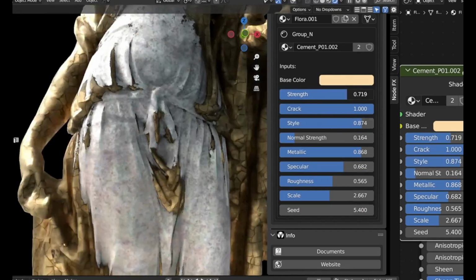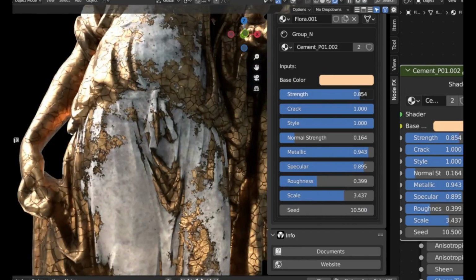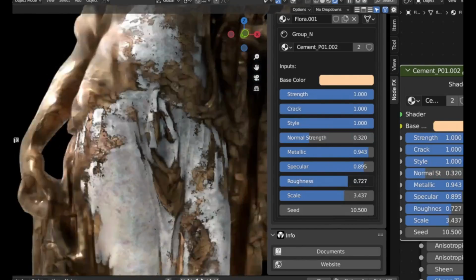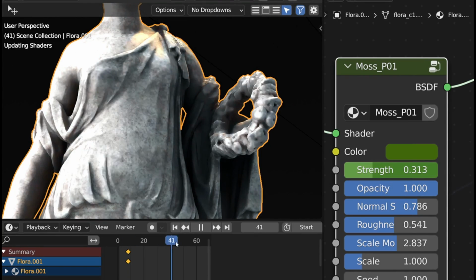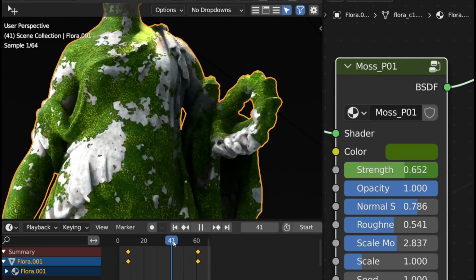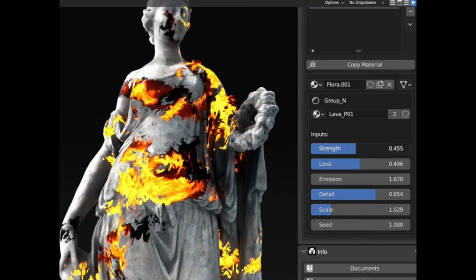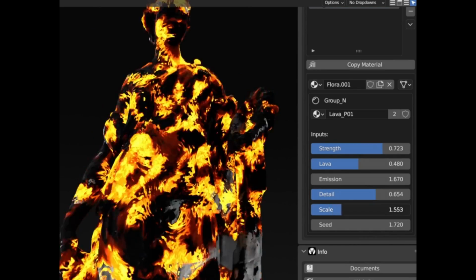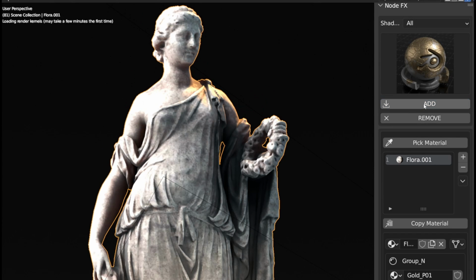Agedfx Procedural Shaders. Picture this: you're working on a project, you've got your model ready to go, and you're thinking to yourself, I wish I could add some unique effects to this. Well, with Agedfx, you can do just that. This tool offers over 35 pre-designed procedural shader presets. Yes, you heard that right, 35 plus. And the best part? You can add these effects with just one click.